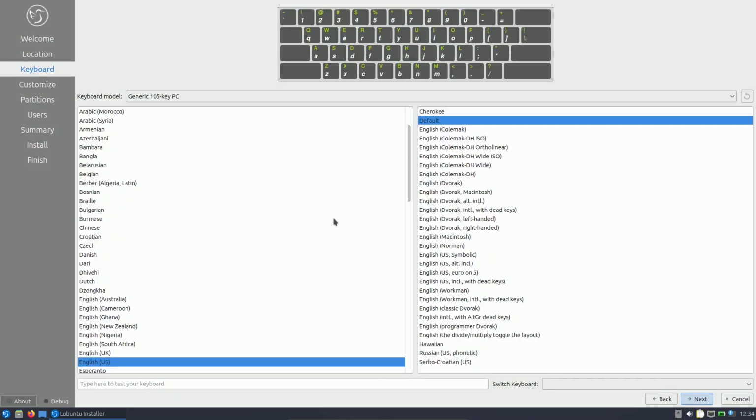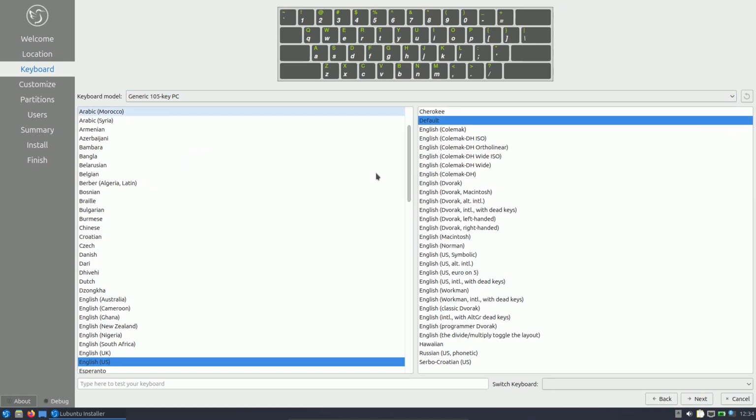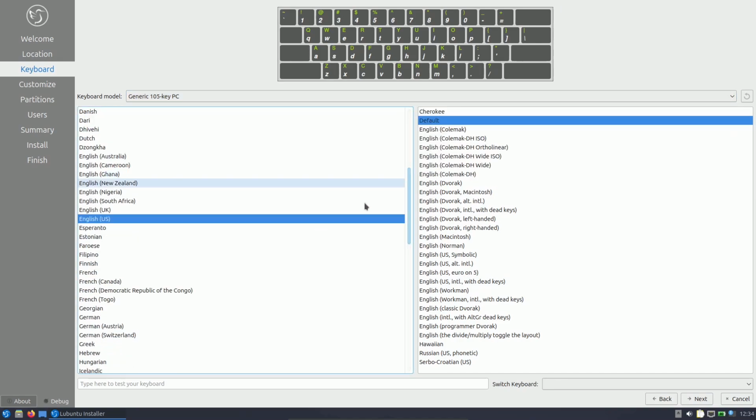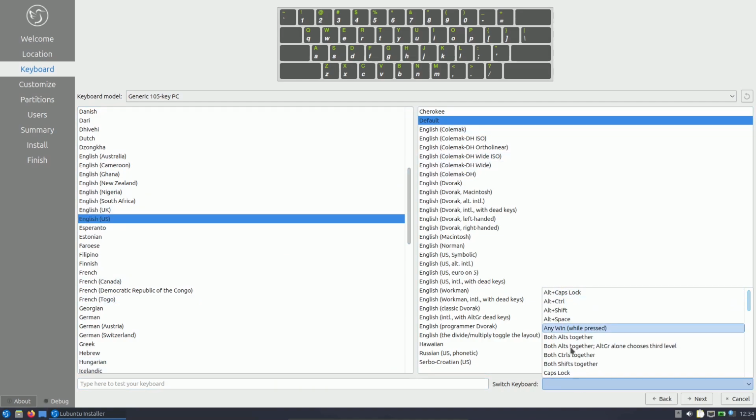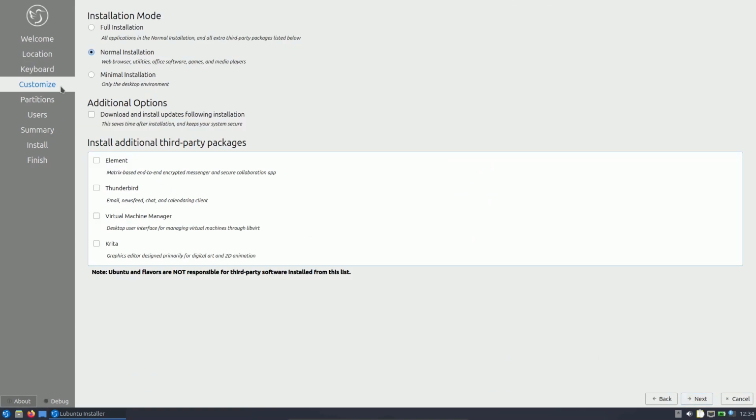Click next, choose the keyboard model, the keyboard language and also the variant. You can also test your keyboard right here and you can switch the keyboard. Click next. Here you need to customize.